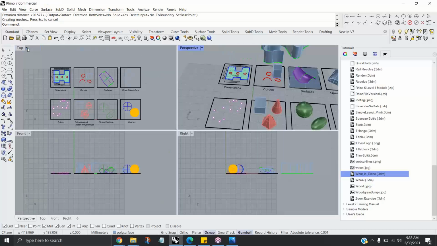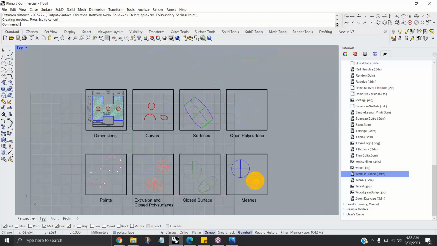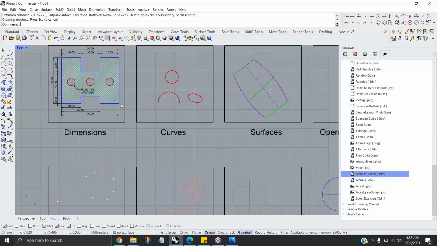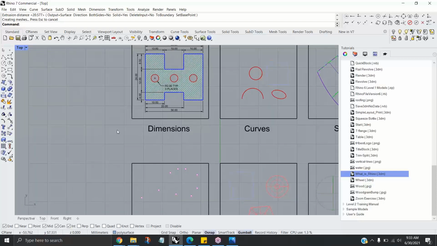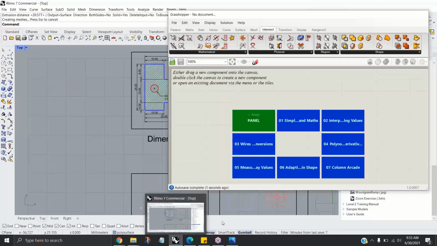If I double click on perspective, I get back to the 4 view. If I double click on perspective again, you can see I can move between my viewports without having to return to the perspective. Now, return to the 4 view. A couple of other modeling aids.